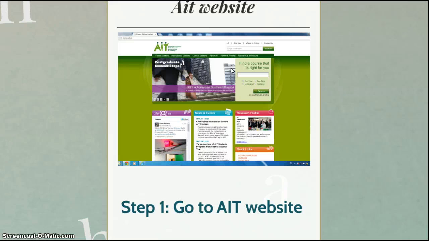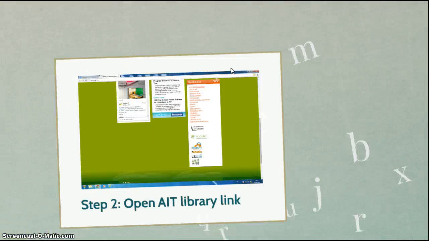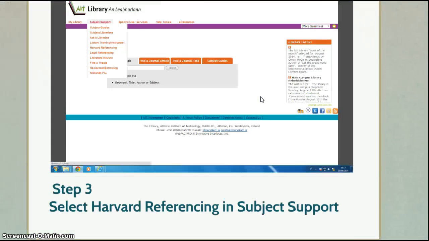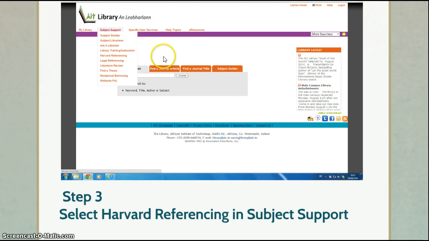Now, in order to access the Harvard Referencing website, you need to go into the AIT website, which is www.ait.ie. You will see the following screen once you're in. Then move to the right hand side of the actual screen and you will come across quick links, and scroll down to the AIT Library logo, click on this link and you will enter the AIT Library site.